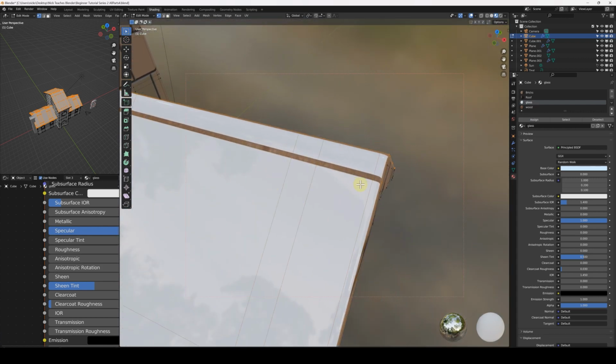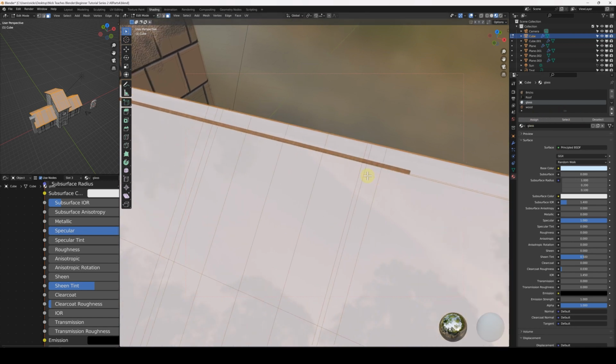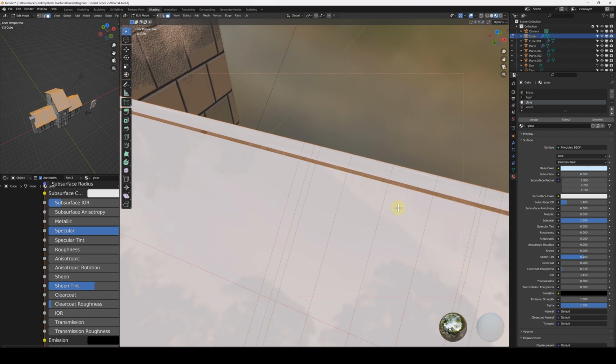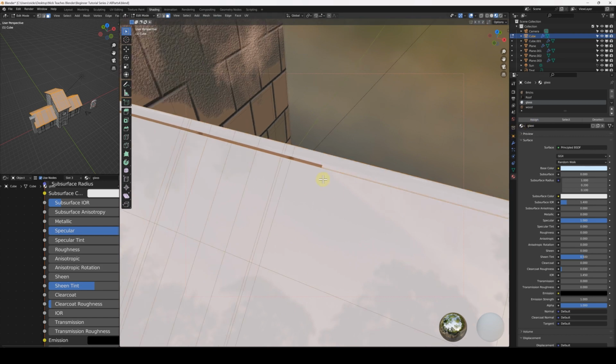And then I'm just going to shift and box select these ones. It might not seem like it's doing something, but, oh sorry, faces, I need to be on faces. So shift select these faces and then click assign and you'll see it change. So it might not seem like it's changing, but it is. So I'm just going along, making sure I'm shift selecting and assigning as I go, just to make sure I haven't missed anything.